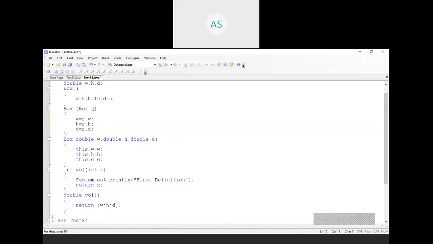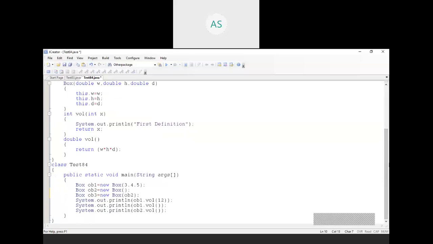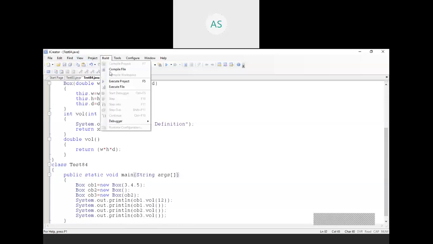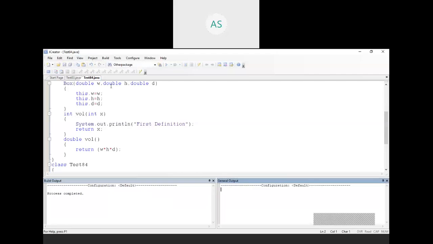What is R? It's a reference of class Box which is pointing to an object. What object is it pointing to now? It is pointing to an object of class Box. Here it is OB2 that I considered. So that's why when I create object OB3, the member values of W, H, D of OB3 will be the same as OB2. What will be the values? 5, 10 and 5. So if you print the volume of OB3, you will get the same result as OB2 dot volume. Because the values of the members of OB2 and OB3 are the same. Yes, look, this is the volume of OB2 and this is the volume of OB3.